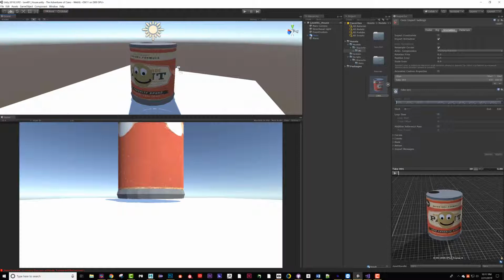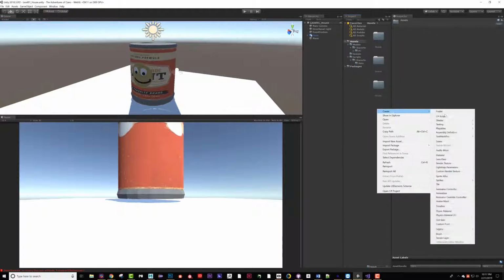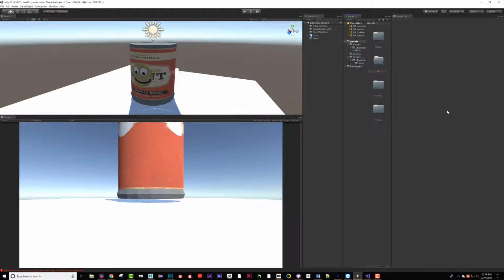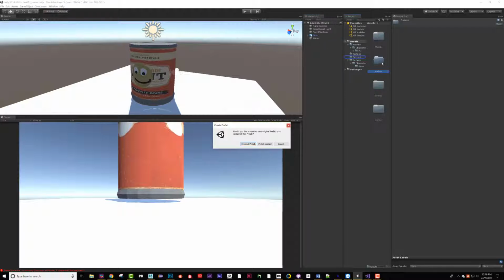The next thing I want to do is create something called a prefab. And what that allows us to do is it'll create sort of a reference to our model with anything else we attach, which could be a script or whatever. So in this assets folder here, I'm going to right click, create another folder, and call it prefabs. And within this prefabs folder, I'm just going to grab this can model and drop it in there.